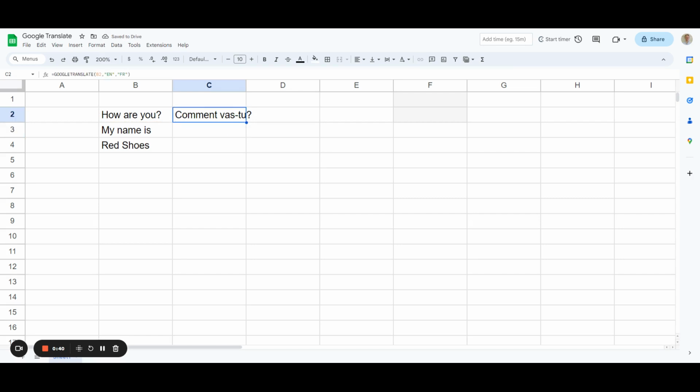Once we drag this down, we can see all the translations. If you want to do Spanish, instead of FR, we can do ES, and this will go from English to Spanish. Again, I will drag it down.